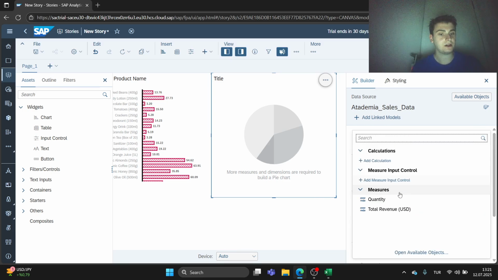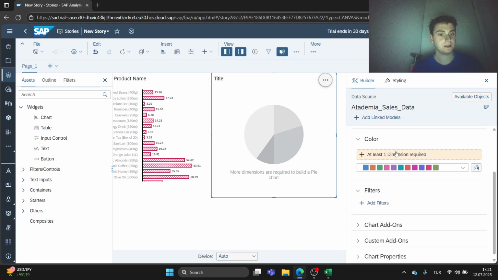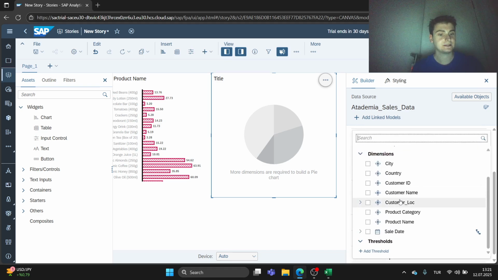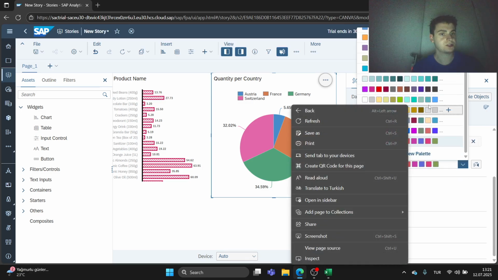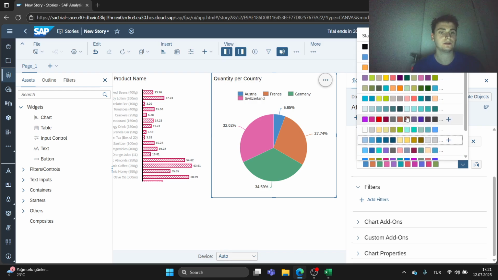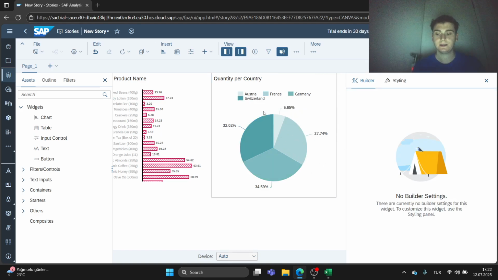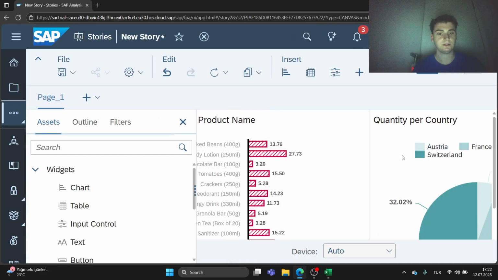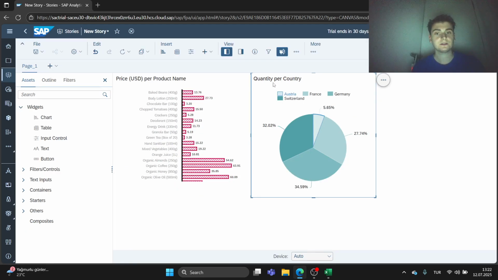And we can measure our quantity first of all. And we can add the dimension country. So this is a very intelligent feature of the SAP Analytics Cloud. You can basically see your company's performance per country, per continent, per customer. So it's really important. So as you can see here, just a whole sec. All right. Yeah. You can see here quantity per country.